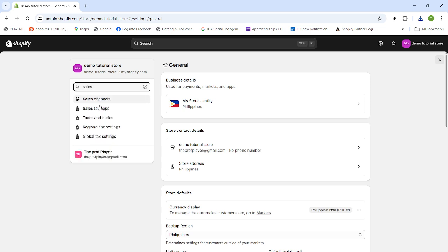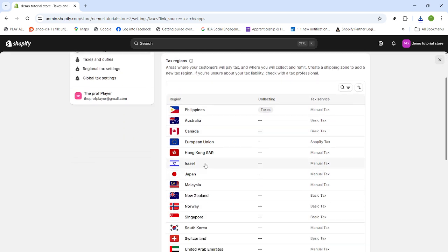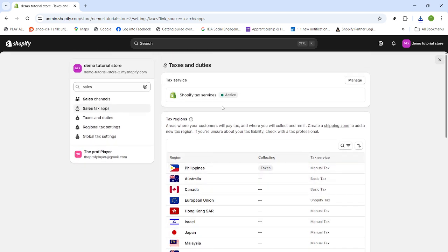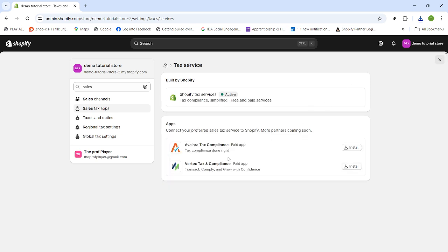Inside Settings, use the search field at the top to quickly surface what you need. Start typing tax, and Shopify will highlight the relevant areas so you don't have to dig through menus. Select Sales Tax Apps from the results to jump straight into the Taxes and Duties section. Here, you'll see the tools Shopify provides to help manage tax calculation and compliance.